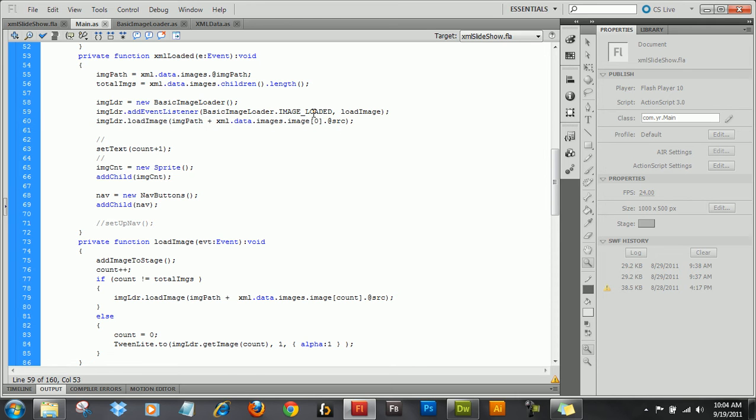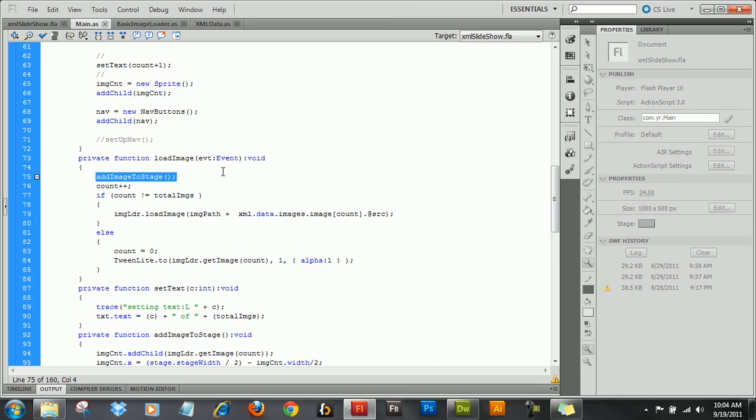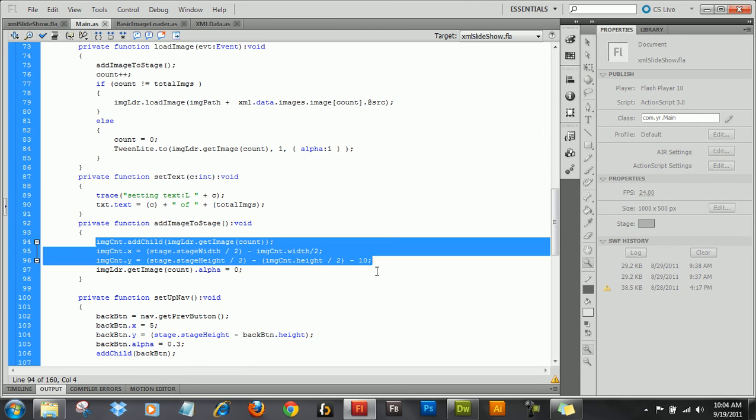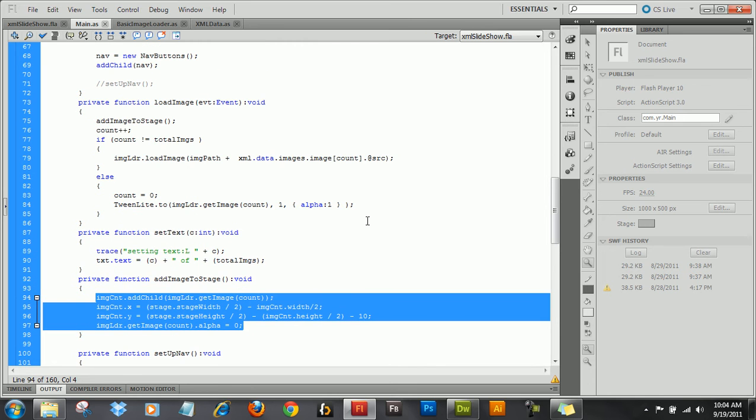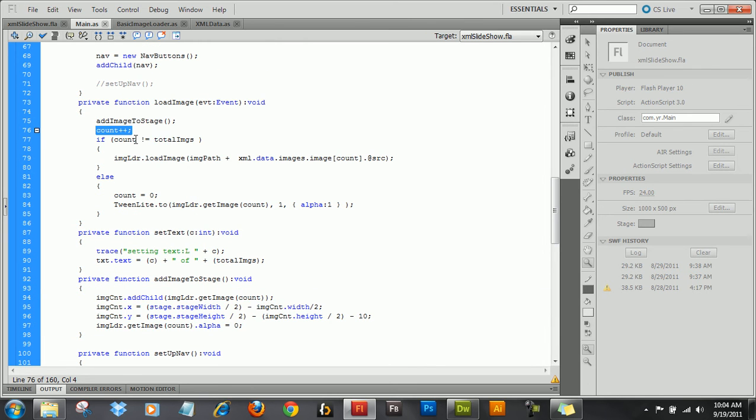Yeah, so once this image is loaded, right? Remember the image loader class says, okay, boom, this one's loaded. Then add it to the stage. It's going to come here and do this stuff here, right? Boom, it put it on the stage. Okay, it's going to count up. It's going to run your conditional statement, and then run and put up the next one.